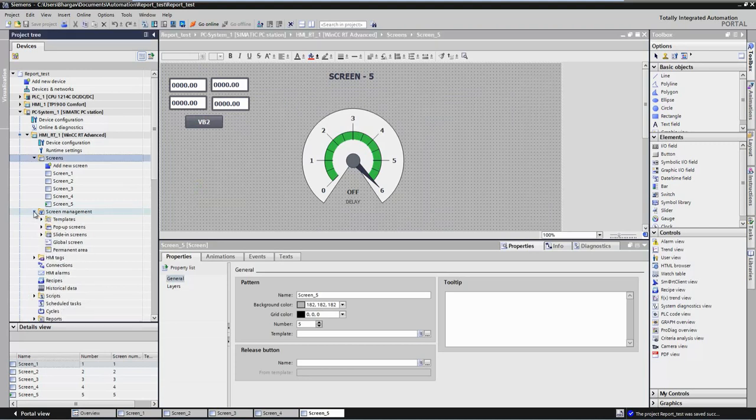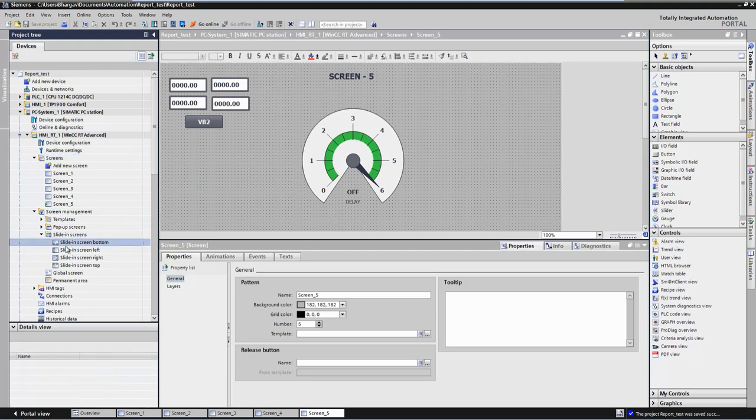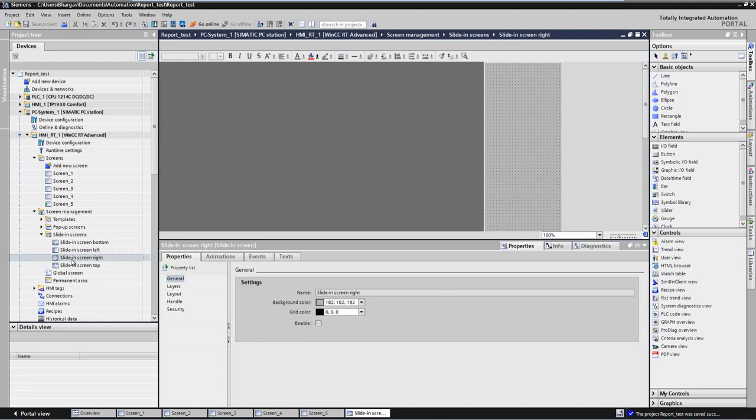To create a sliding screen, open screen management and go to the sliding screen menu. There are 4 different types of sliding screen available, and their names are based on the direction they appear. Here I will create a sliding screen right. First of all, we need to enable this sliding screen from this checkbox.